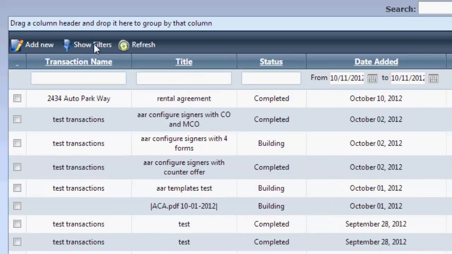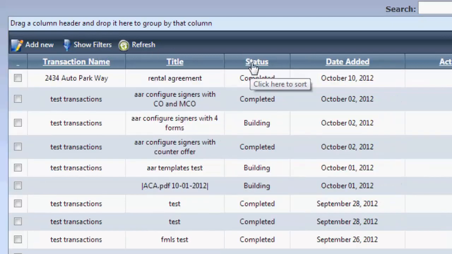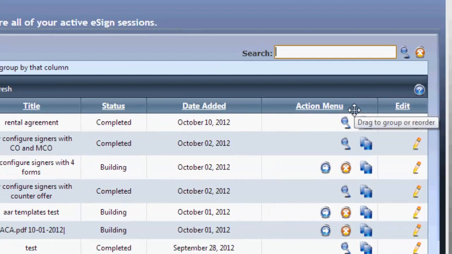There's a couple things you can do on this page. You can show your filters and quickly search by these columns. You can also drag a column up to this section right here to group by that column. And there's also a search field that you can enter a quick search to find information in your sessions, like if you want to quickly find a transaction or a client name. So you can essentially search transaction names, signer information, title, and so forth.